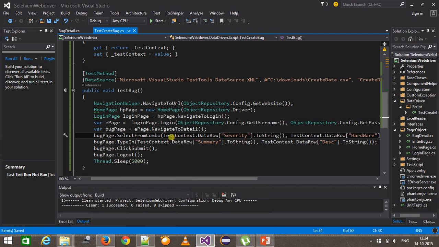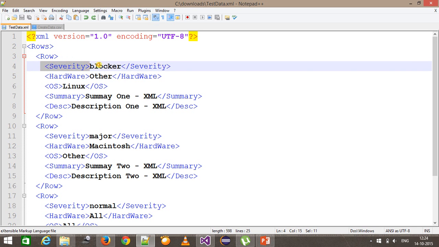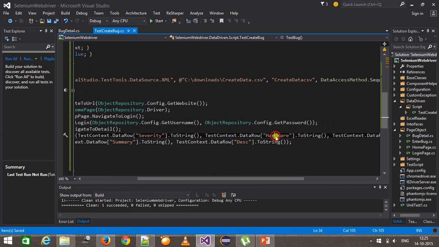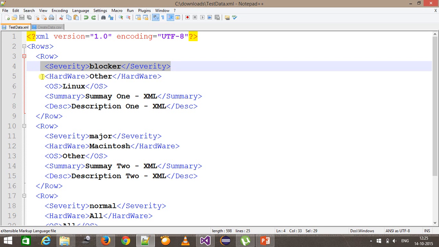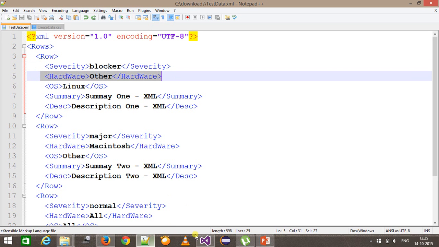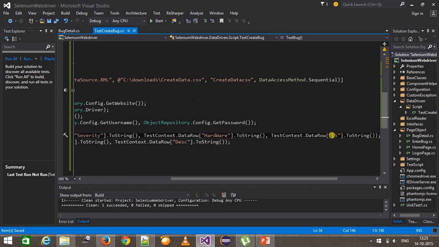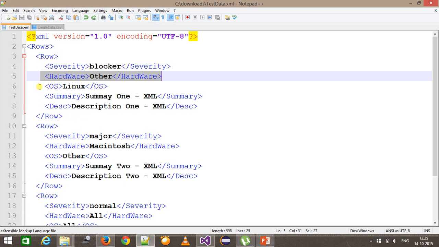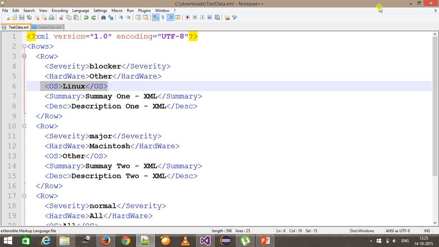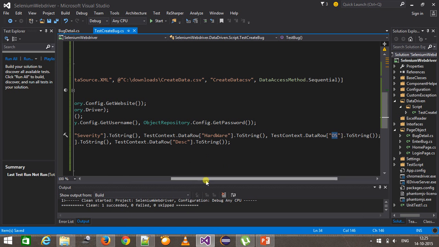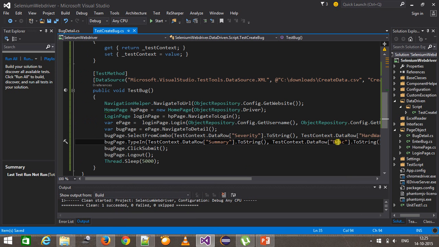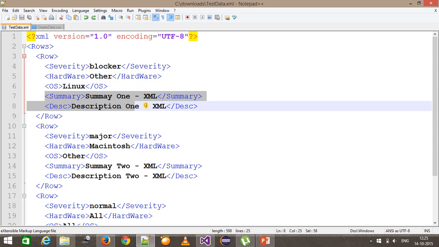Okay, so here in order to read the CVRT, I have a header as CVRT. For this, I have a corresponding CVRT tag inside the XML. Similarly, for hardware, I have a corresponding hardware tag inside the XML. And for OS, there is a corresponding OS tag inside the XML. Similarly for summary and description. So in this manner, you need to specify your test data.